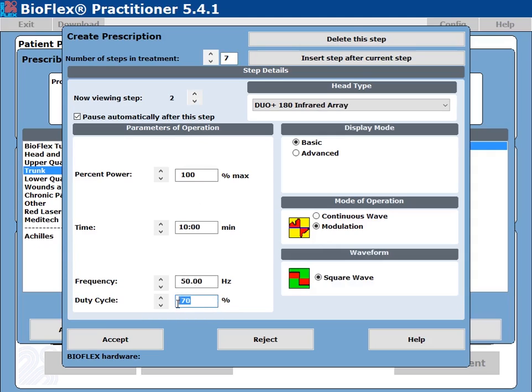We can change or customize that duty cycle. Let's say we change that to 90% for this patient. Remember that the frequency does not affect the dosage, so we don't really need to do anything with that. And then we can go to the next infrared and then change again the duty cycle to 90, and then to the fourth placement and again change the duty cycle to 90.